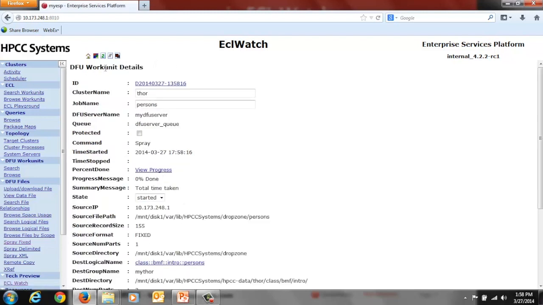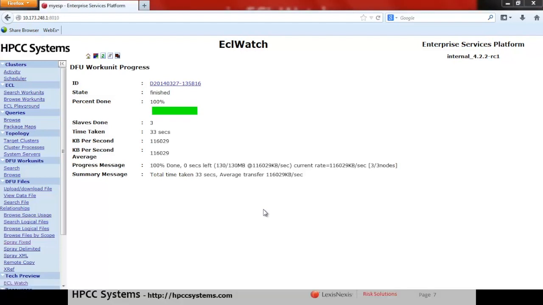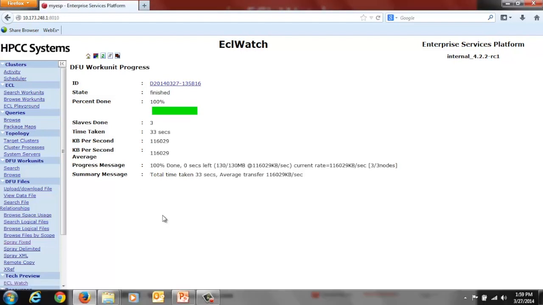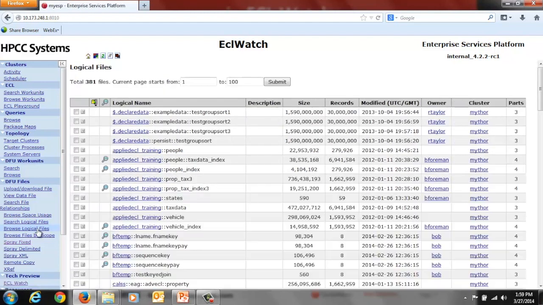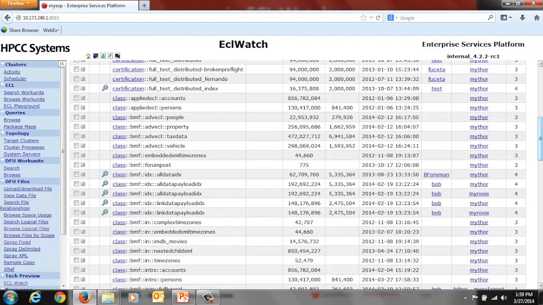And then notice in the ECL Watch we have the DFU workunit details. If I click on this view progress, notice that right now it's taking some time to connect to the cluster because I'm at a remote location. And as soon as it connects, then it will do a very quick spray and overwrite, and we'll see our results. Okay, as you can see, we've now finished our spray. You can also go out to the link that's shown here, the Browse Logical Files link, which will then show me all of the files on the cluster, and I can then validate and verify that my file has been sprayed correctly.